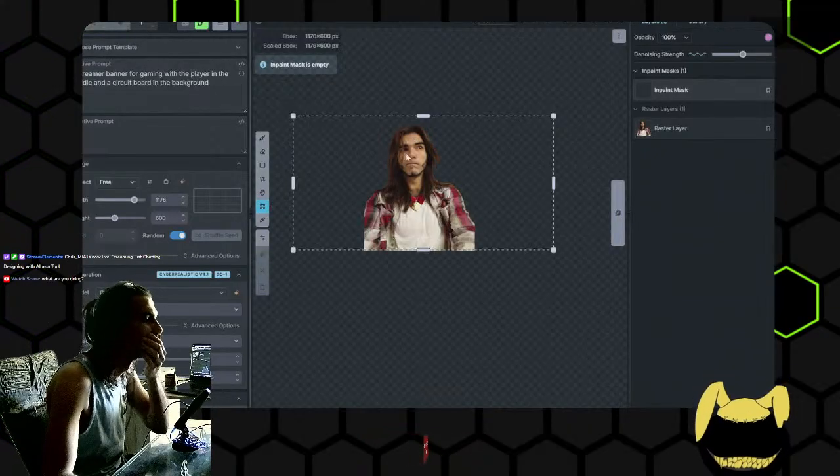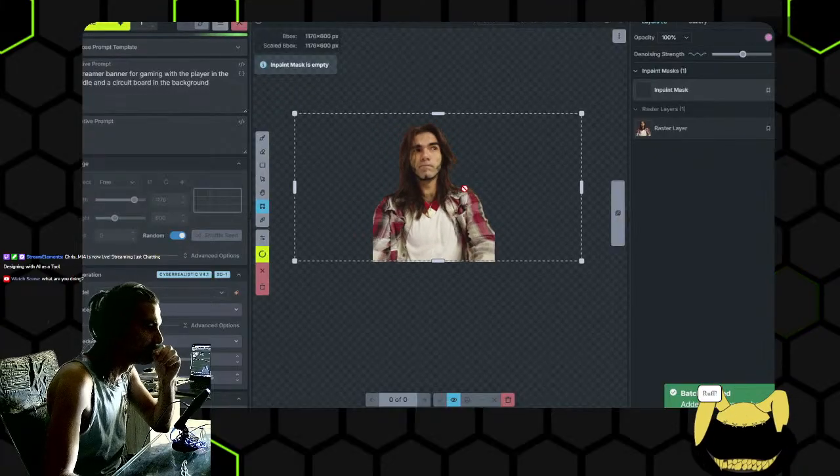All right, so let's try it again. This time, smaller canvas, smaller image.